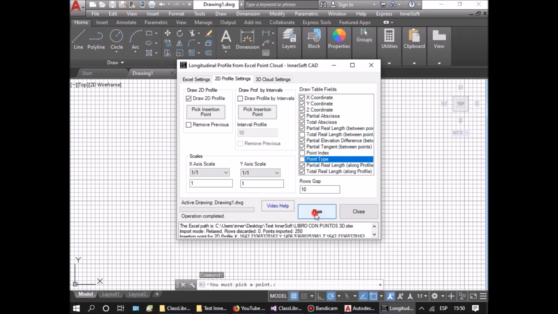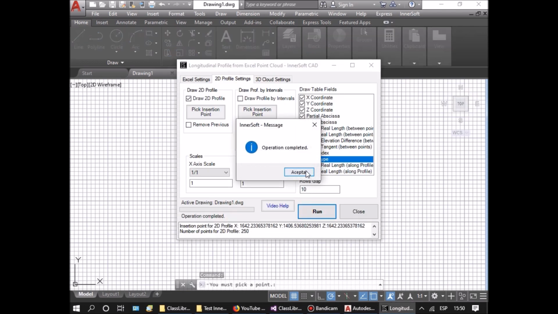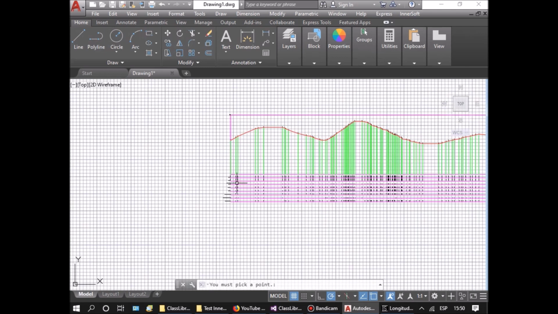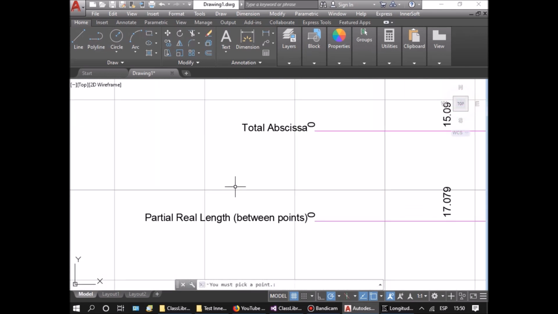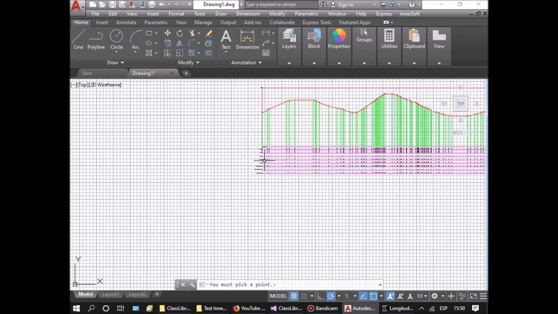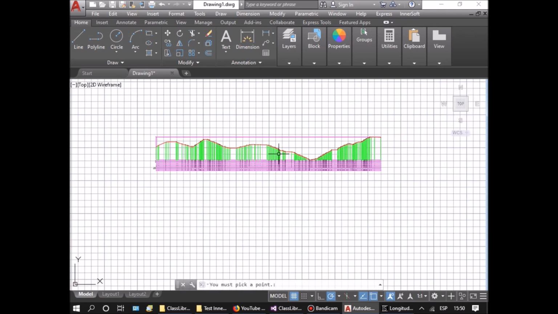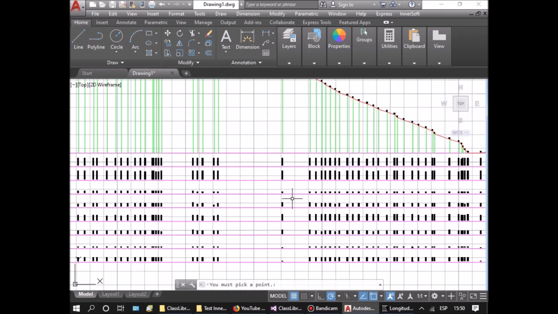In the Profiles tab, there is a button to pick the point where the longitudinal profile will be drawn. You can choose which fields will be shown in the profile data table. You can also enter the distance between the rows of the data table.